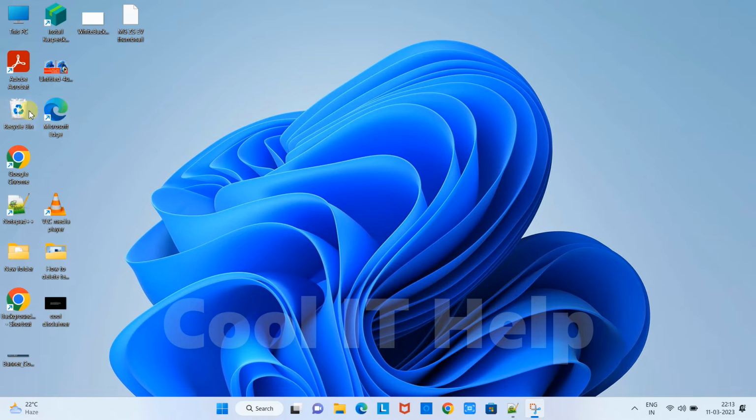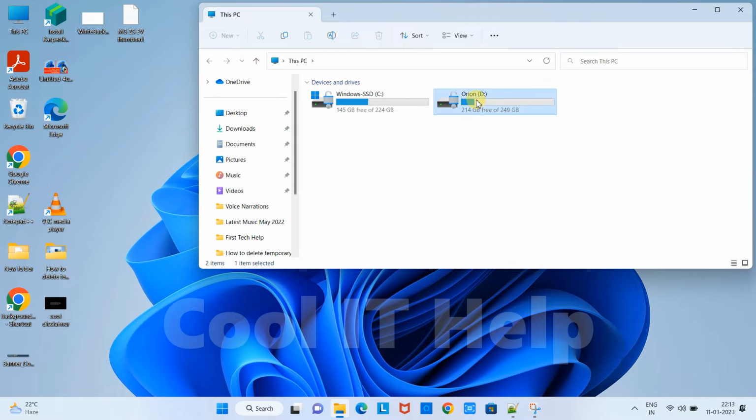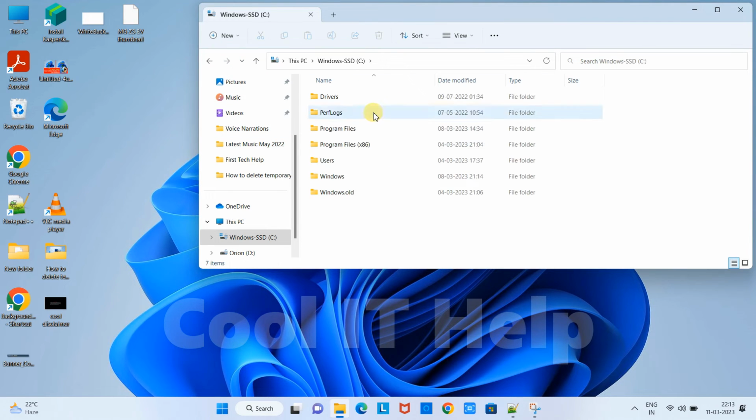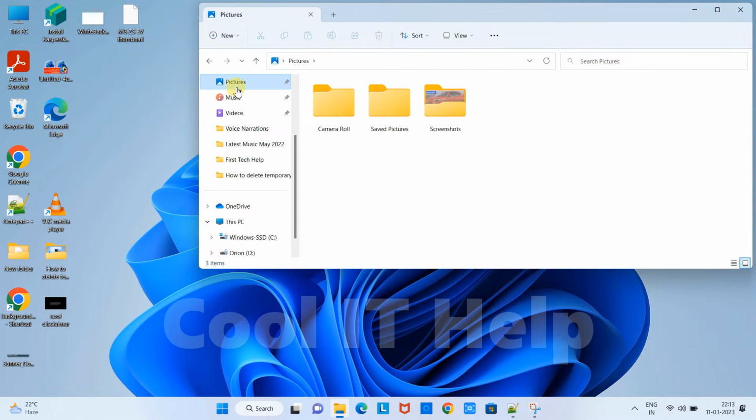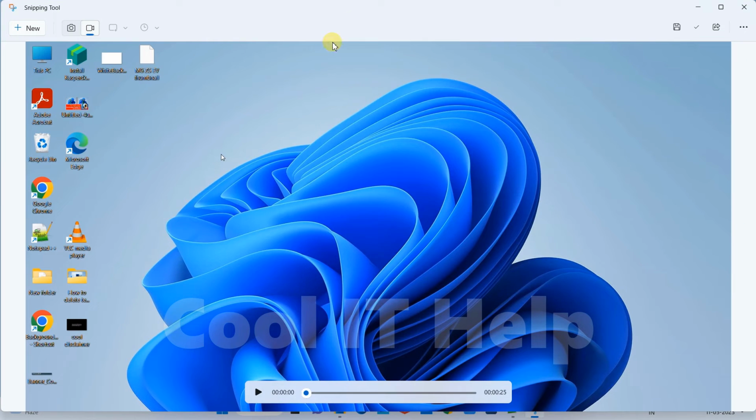Here I'm performing some activities, so I want to record a few actions. I'm simply going inside my computer, this C drive. Then I will show you the output and what recording resolution is set by default. So I am doing a few activities and then I will show you the output recorded video.